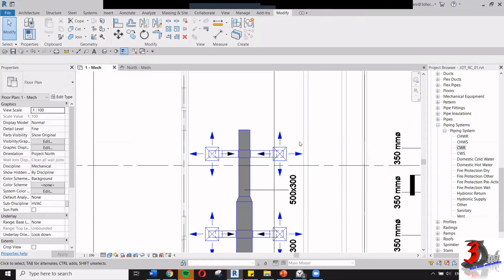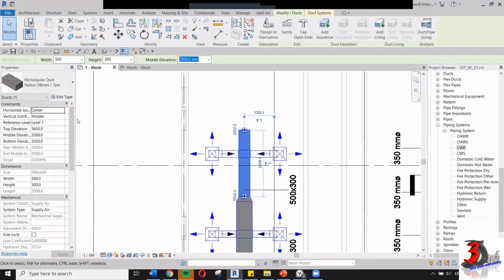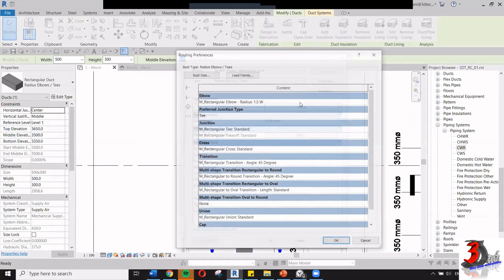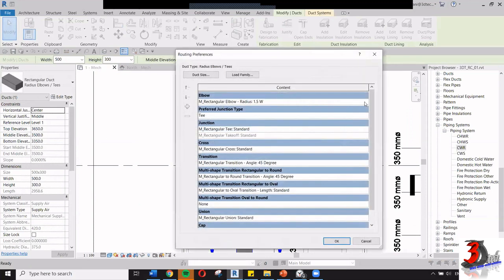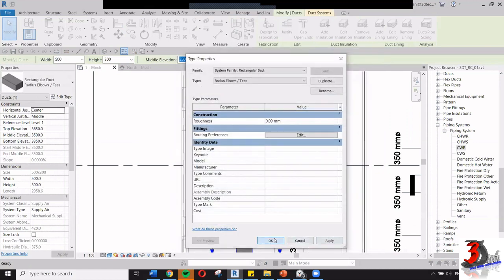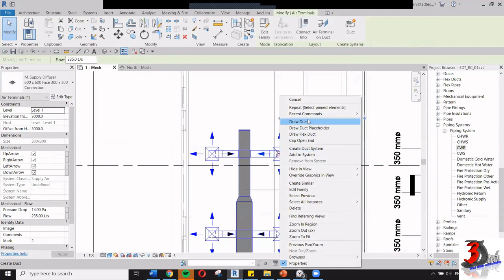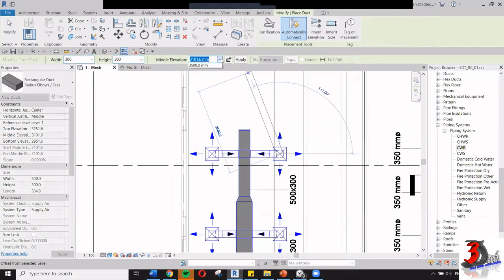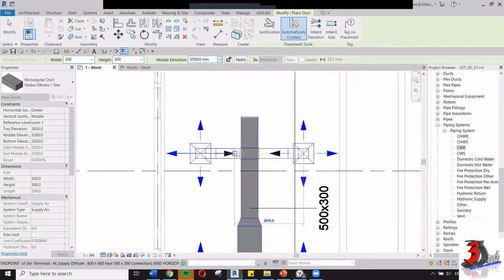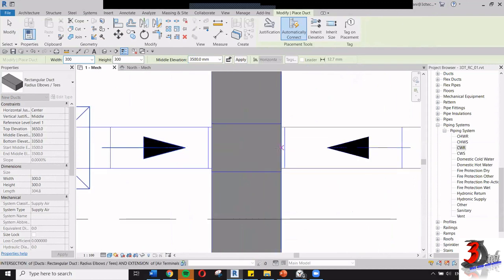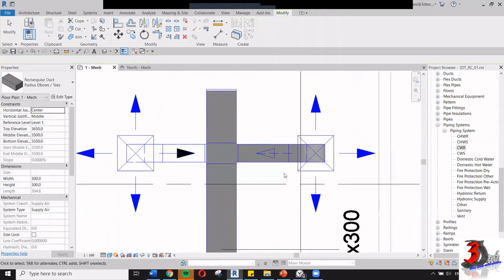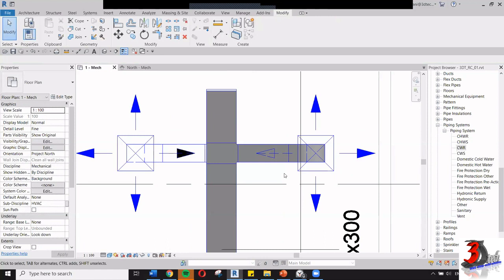As I mentioned earlier, if you have that kind of error, what you need to check first is your routing preference. So here in my routing preference, I'm going to change my elbow to be 1W. If I change it, and then I click on this draw duct, and I change the elevation to 3,500, what you can see is that now it can be properly connected. I do not make any other changes other than adjusting my routing preference.